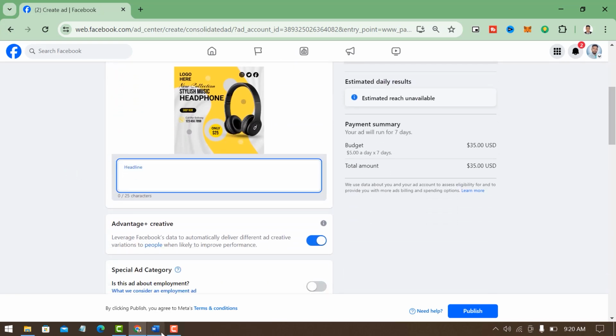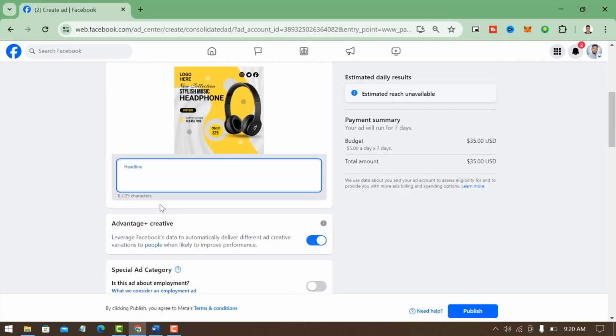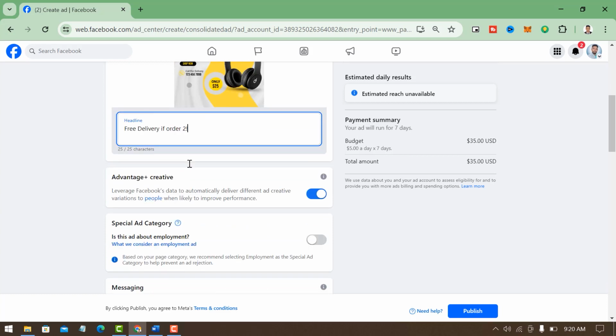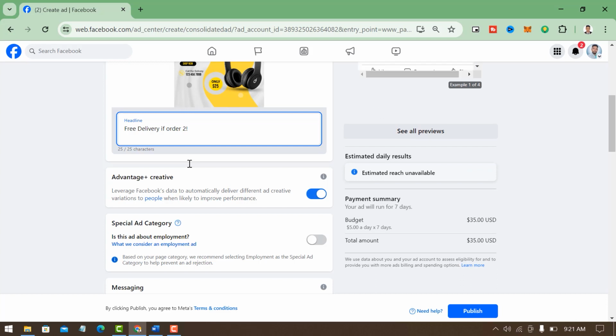Friends, for the headline you have to give something attractive. So I want to give it like this: Free delivery if order 2. The Advantage Plus Creative, I want to turn on this one because, beside my target audience, I want Facebook to show this ad to the same type of people who are interested to buy these products, right?